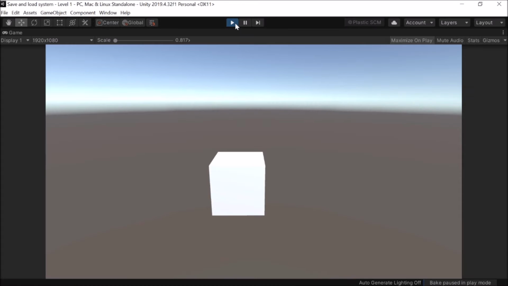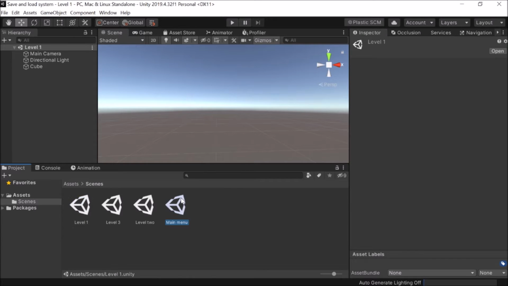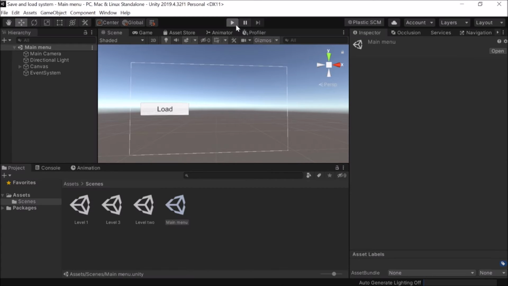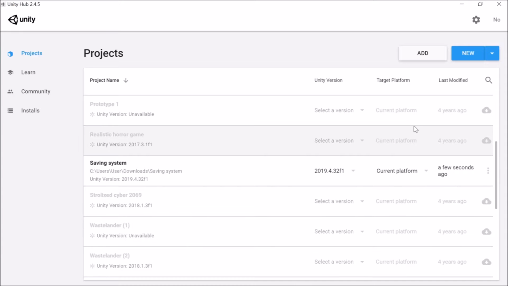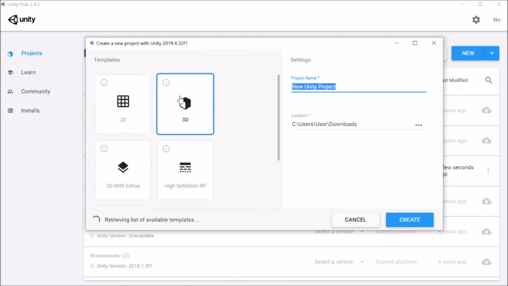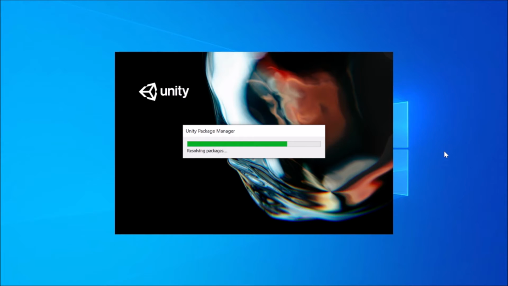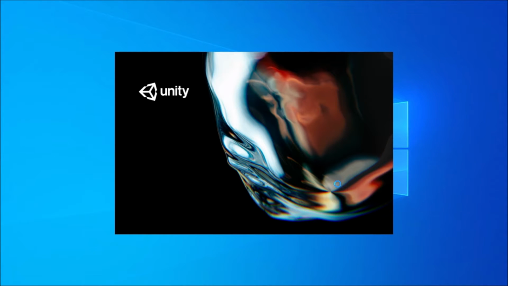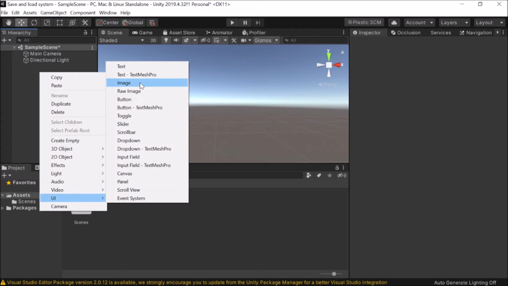Today we are going to create a basic save system in Unity. Alright, the first thing I am going to do is to create the project. To do that, open Unity Hub, click on the new button. Name your project, and for this video I am going to create this project in 3D, but you can do it in 2D if you want to. Then hit create. Now we have loaded to an empty scene.